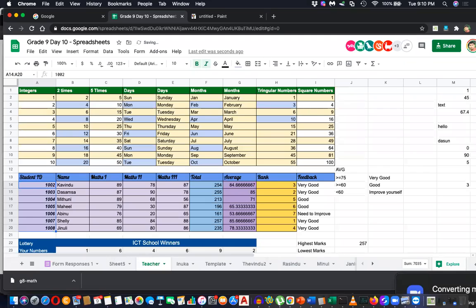Control I for italic. Control U for underline. If you again press Control U, it will remove the underline. Control I, remove the italic. Control B, remove the bold. Remember the shortcuts, right? Control B for bold, I for italic, U for underline, U to remove that, I to remove that, and B to remove that also. So you can apply that bold style to your font. Let me apply bold to the numbers.